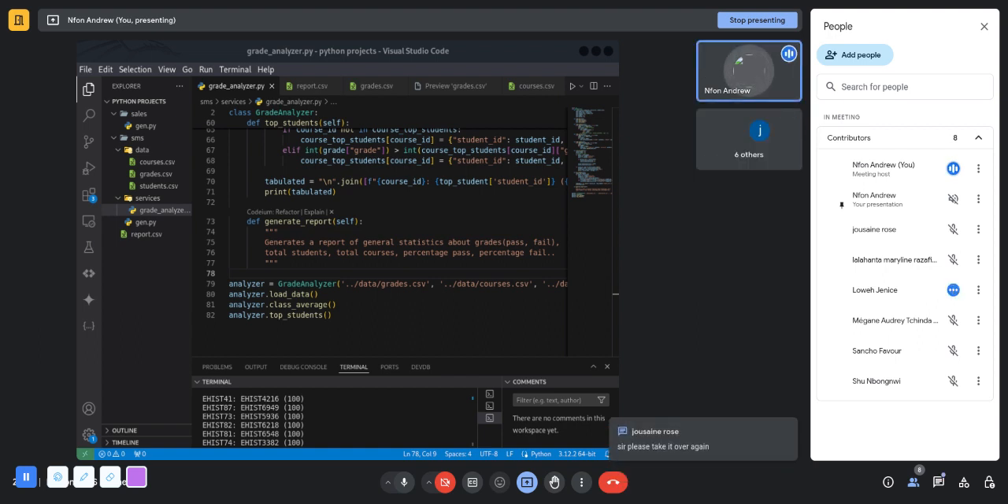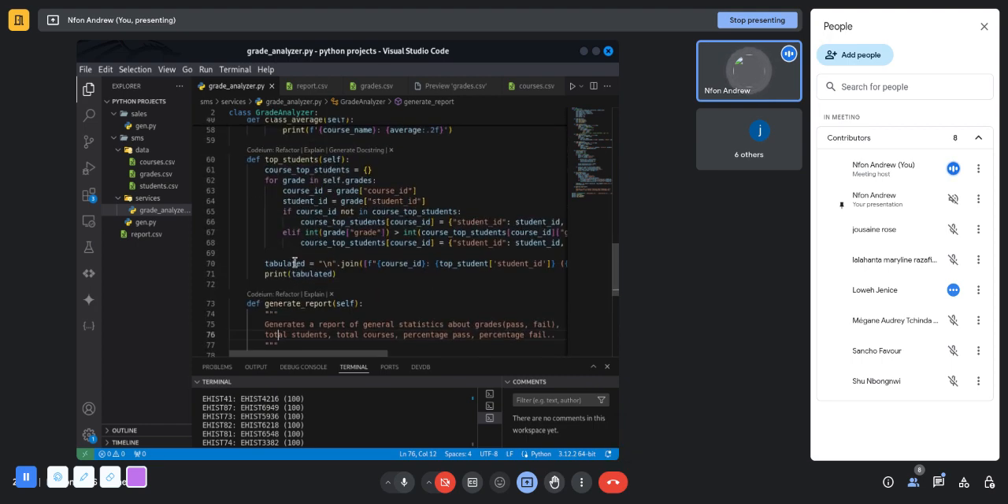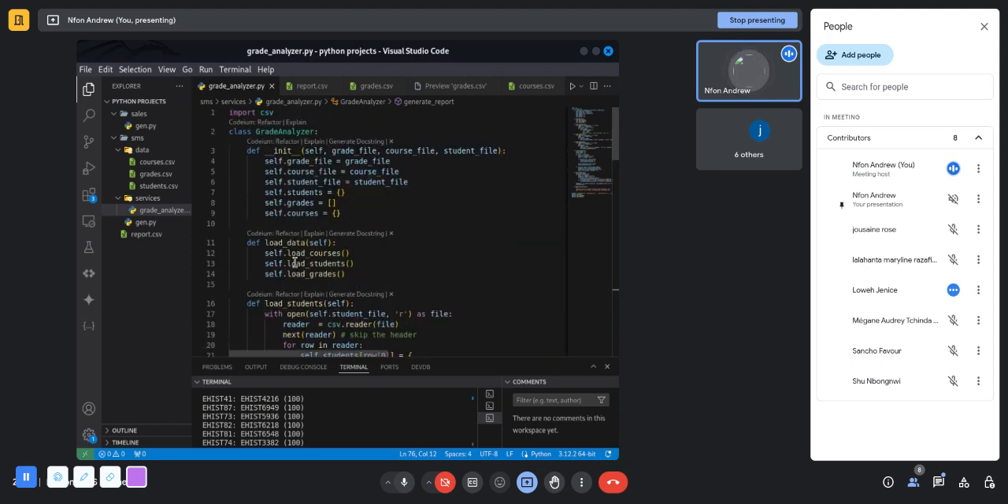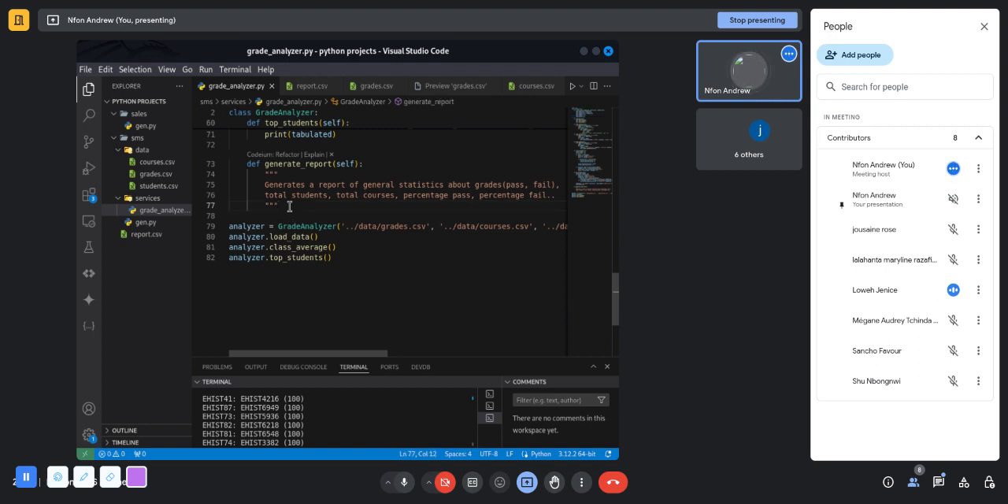So we can use with open. Okay. The thing is, for this one, we are no longer opening the CSV file because we are still within a grade analyzer class that had a constructor that has already opened all the files and converted them to a dictionary for us. So we are working with data that has already been loaded.